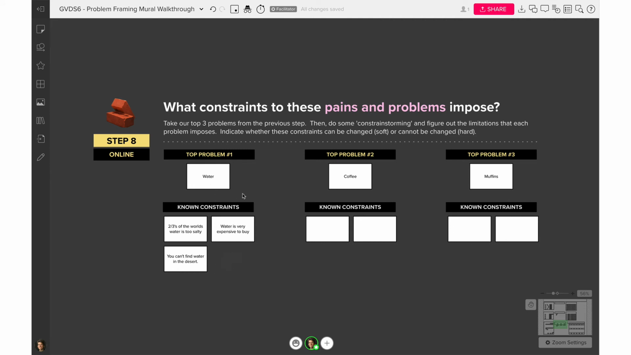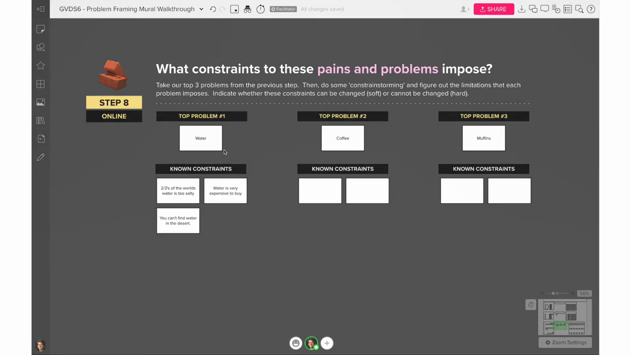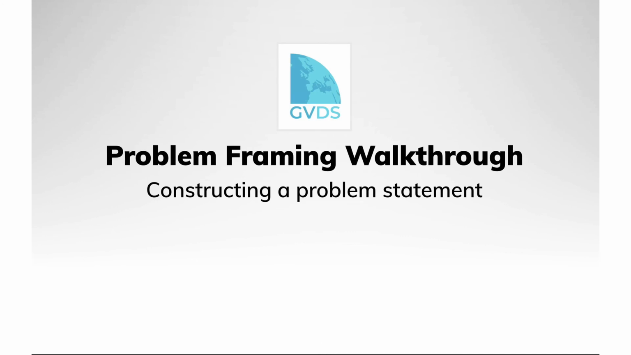And the reason why we're putting this here is because when we start solutioning or thinking of different ideas, we're going to be looking at these constraints to say, okay, what can we actually create as a solution that can work within these constraints? So once you've taken time to record constraints for all 3 of your problems, you'll have a better idea of where you can ideate and solution later on down the road. It'll also give you an idea of how difficult a particular problem may be to address.